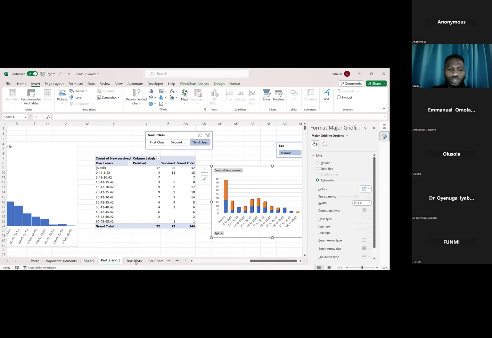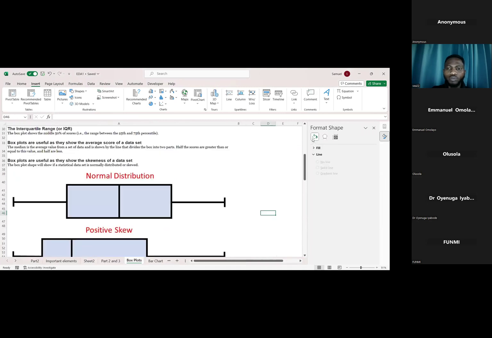Let's go to box plots. There's something called box plots, and that is also a very useful tool, right? There's a lot we can get from box plots. I remember talking about normal distribution earlier, right? And box plots will help you understand if data is normally distributed or not, and all the rest. In a box plot, you have what is called the interquartile range, right?